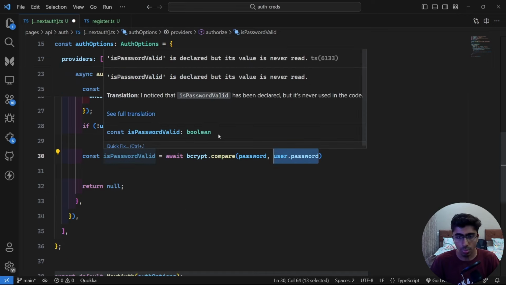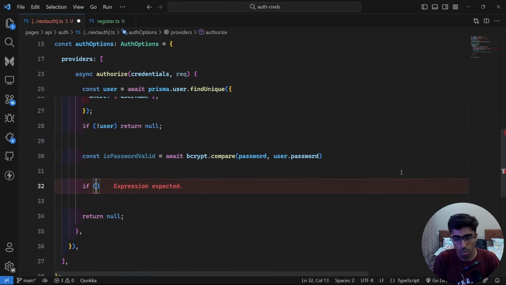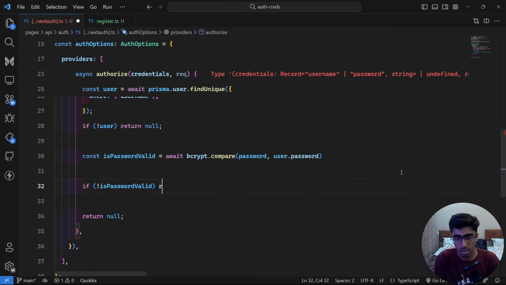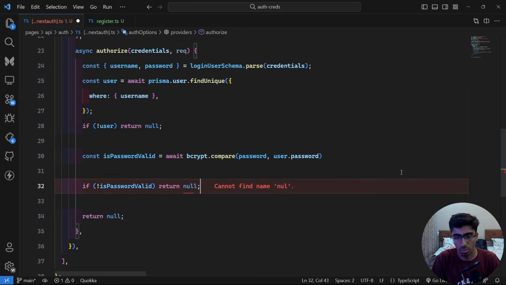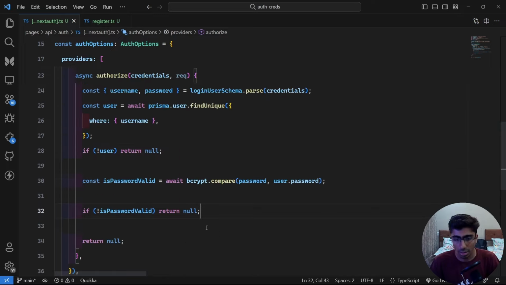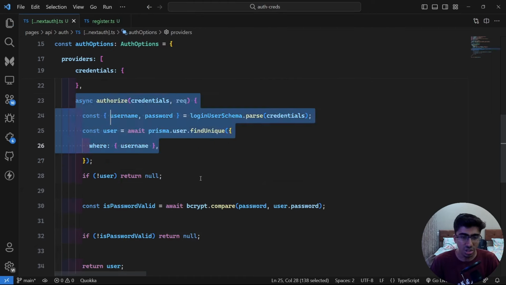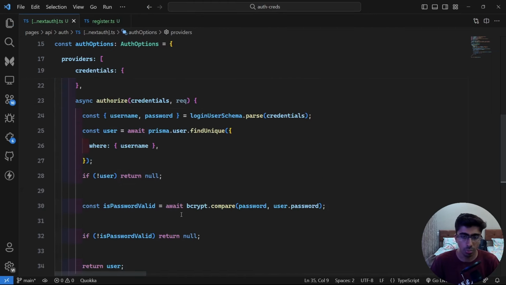So this is going to give us a boolean value, and we could again check if not isPasswordValid, we can again return null, which means the password is not valid, you're still not logged in. And finally, if everything is done, we can return back the user. So this is essentially the authorize function, which you have to write on your own.